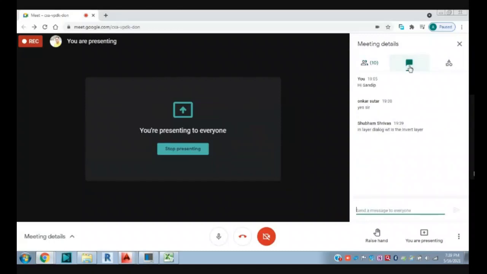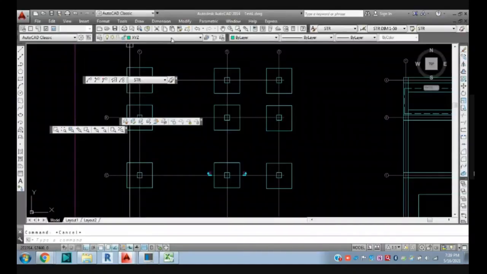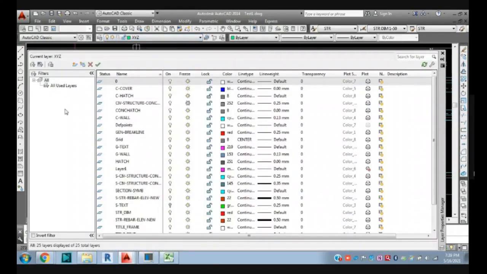Somebody has asked, in the layer dialog, what is the invert layer? I will just give the layer command here.